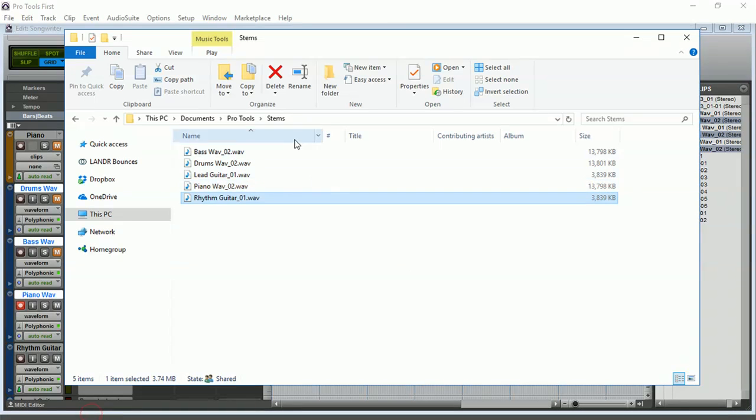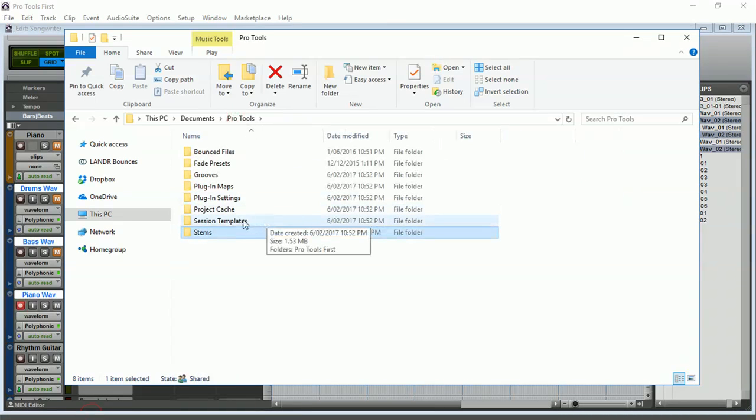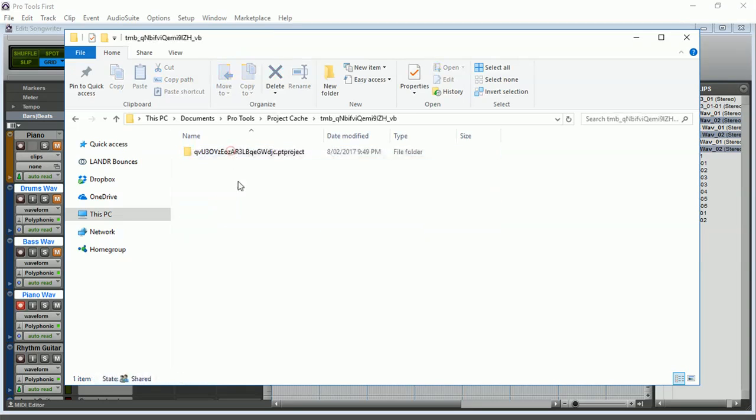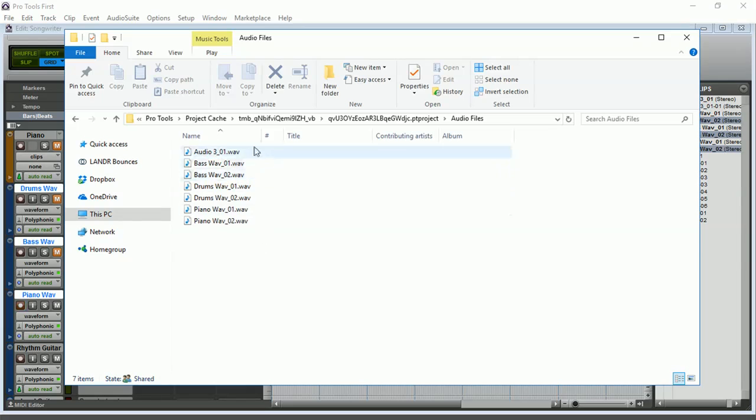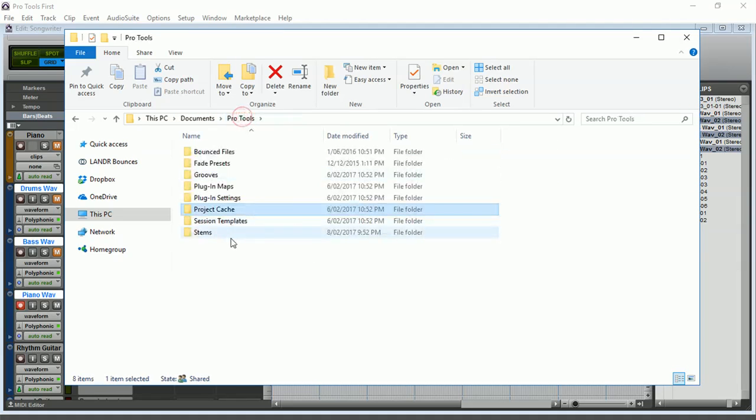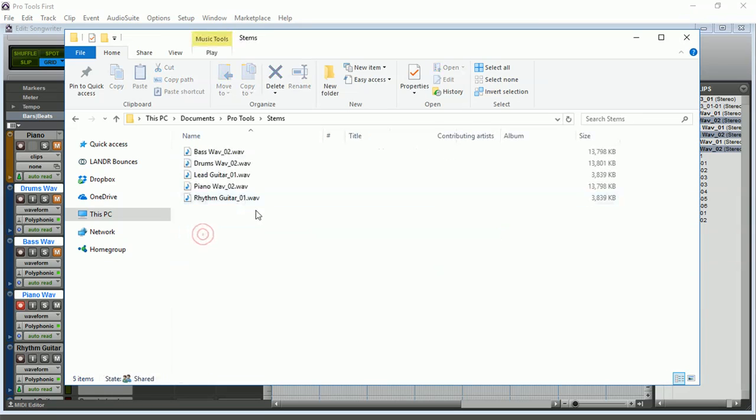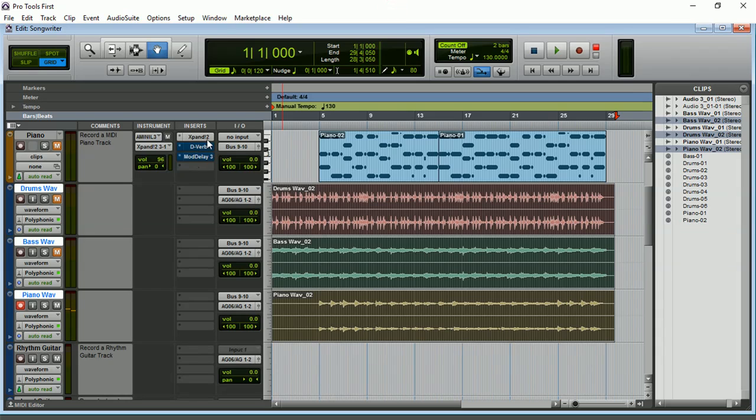If we look into Pro Tools, Project Cache, and some weird numbers and things, you can actually see that the audio files are here as well. So you can certainly copy them. I'm sure they're pretty much the same thing. But it's all there under stems. At least you know that these are the actual ones you exported with the actual effects, because those files will not have the inserts added to them.